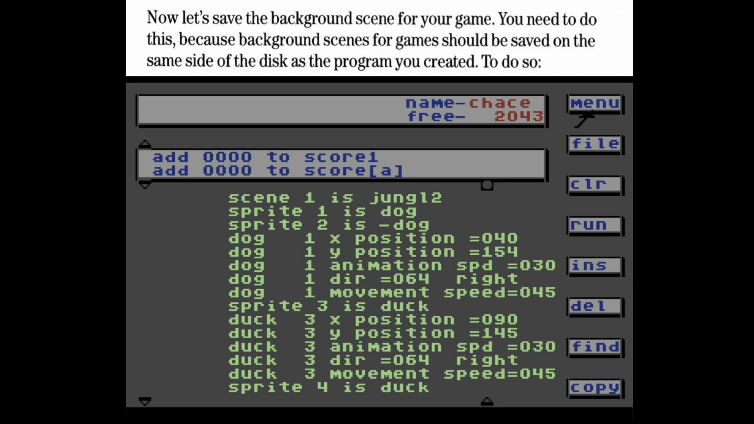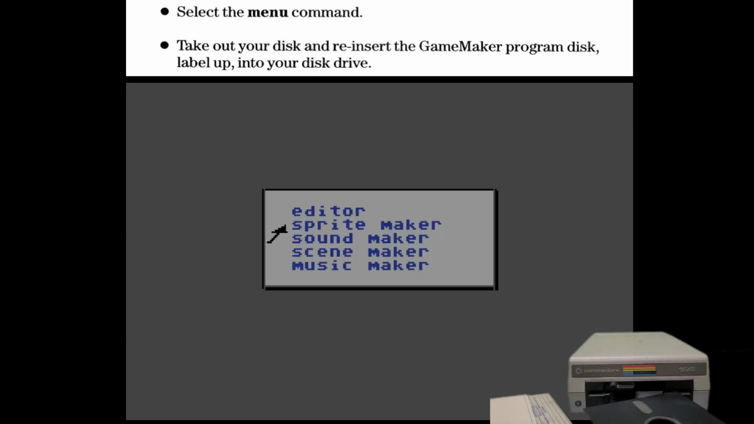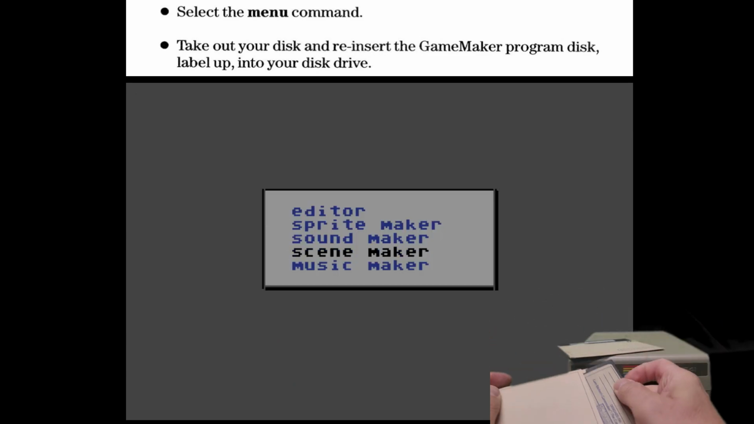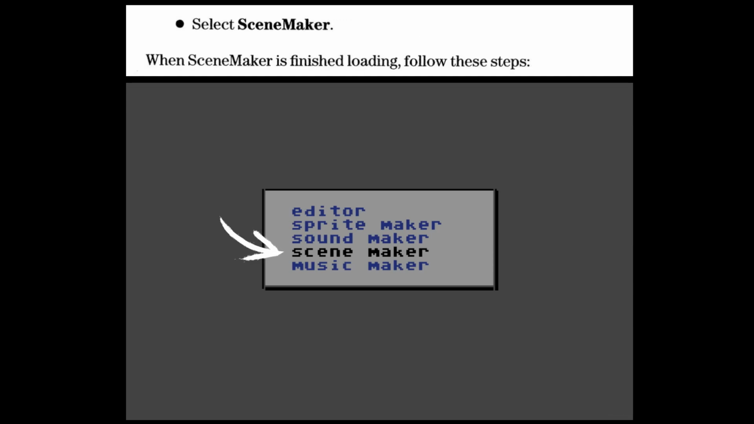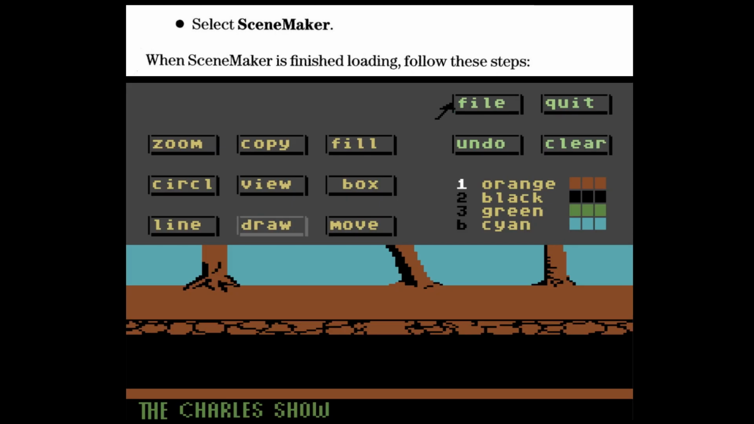Now let's save the background scene for your game. You need to do this because background scenes for games should be saved on the same side of the disk as the program you created. To do so, select the Menu command. Take out your disk and reinsert the GameMaker program disk, label up, into your disk drive. Select Scene Maker. When Scene Maker is finished loading, follow these steps.